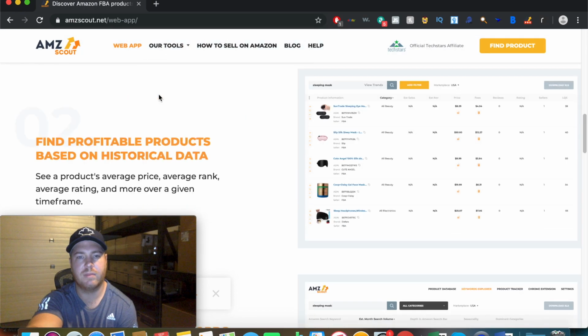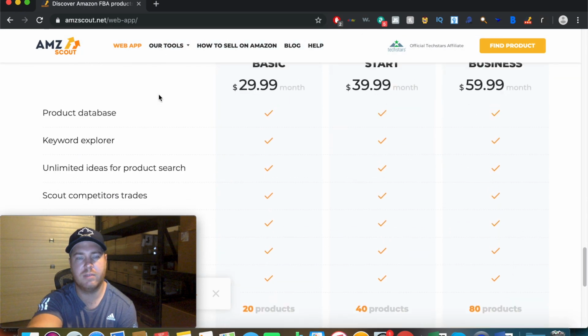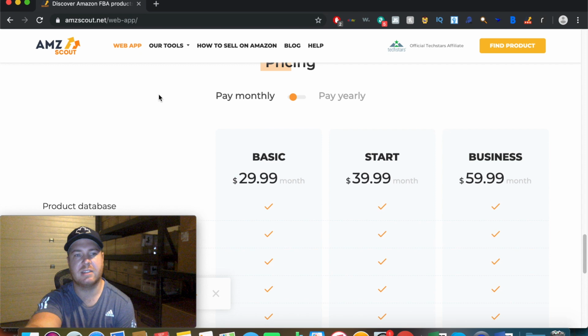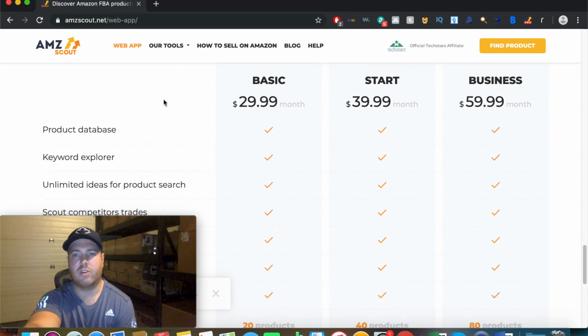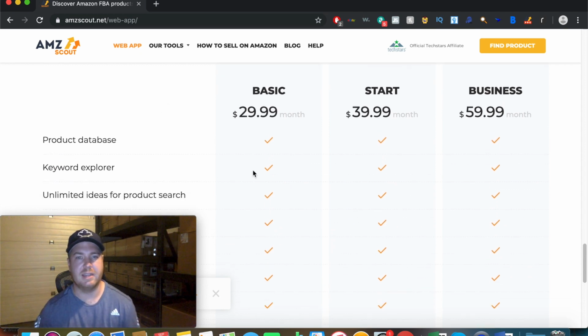So when we scroll down, we can see the web app has the basic, the start, or the business plan. The difference between these is how many products you can actually track. And that's something that's very helpful with this web app, is the fact that you can track products. So then you can go and pick 20 products or 40 products per month and then go through them at the end and figure out which one is going to be the best fit for you, which one's going to make you the most money, and which one's going to sell the quickest.